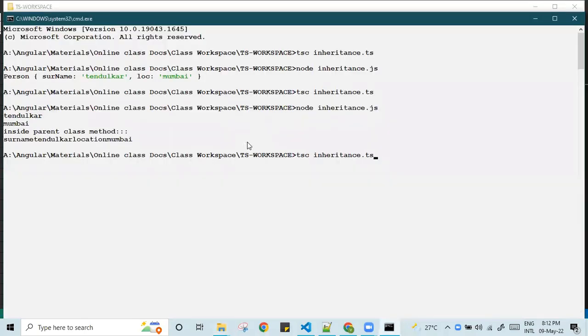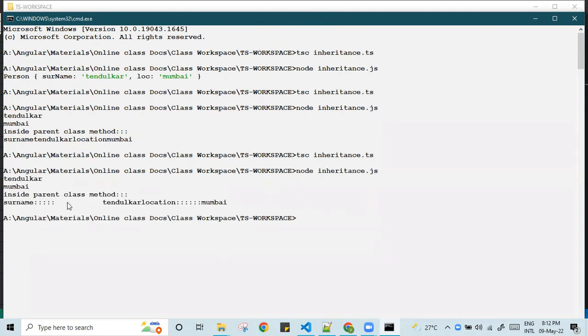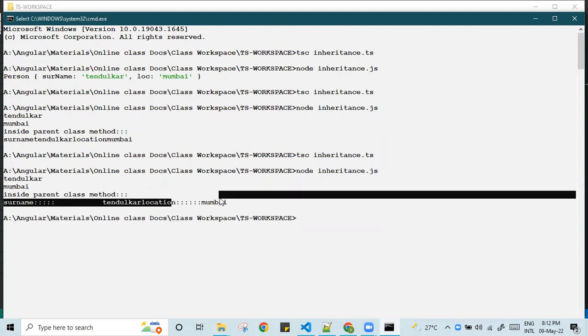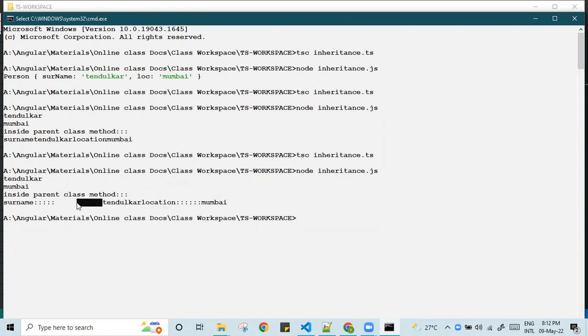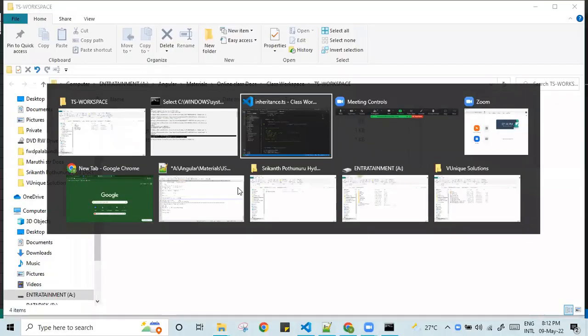Whenever you make changes in the TypeScript file, it is mandatory to recompile and re-execute. There are two steps involved in this. See here, surname Tendulkar, location Mumbai, where I have misplaced a space in between. No worries, like this it's printing. So this is a normal way of calling.